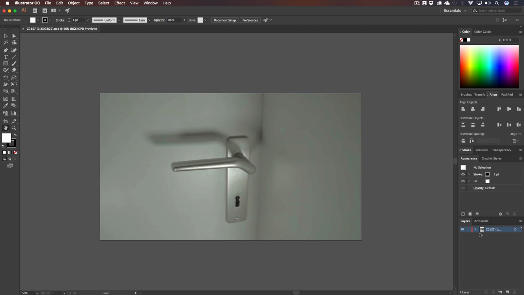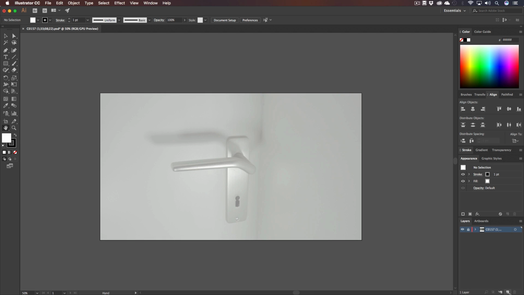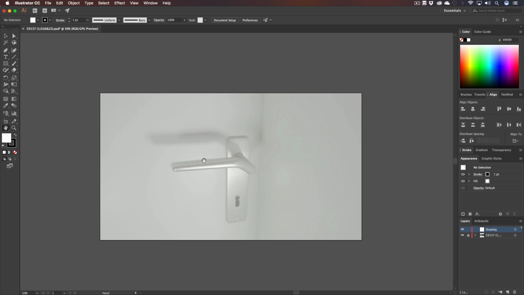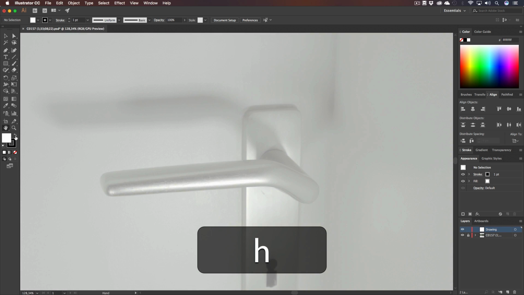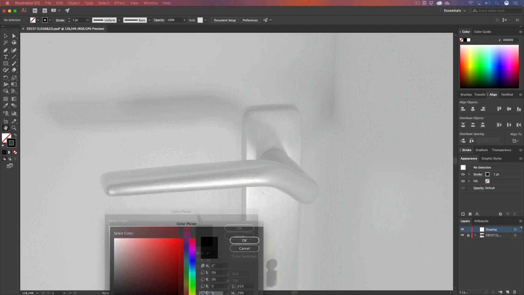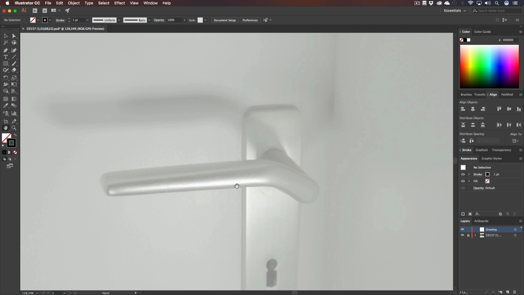Make sure to lock it and double click the layer to dim images to 50% so that we don't get distracted. Now click on this little icon right here and create a new layer, and we are going to call it drawing. As you can see, our foreground color is white, and by clicking on the red crossed square right there, you're getting rid of it. Then double click the path color and make it completely black, just like this.